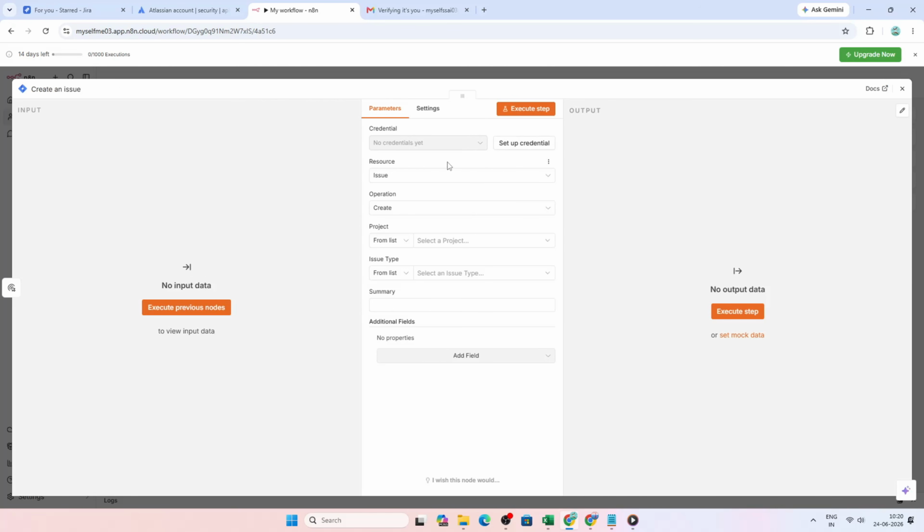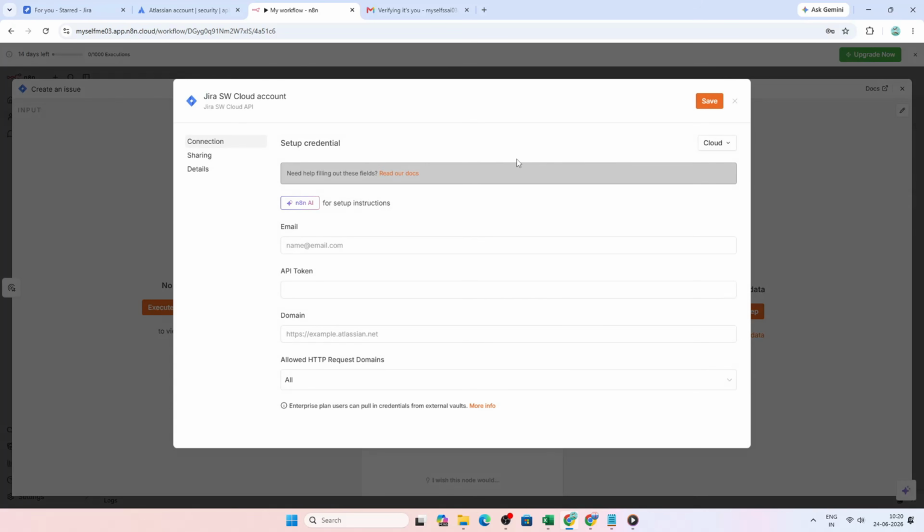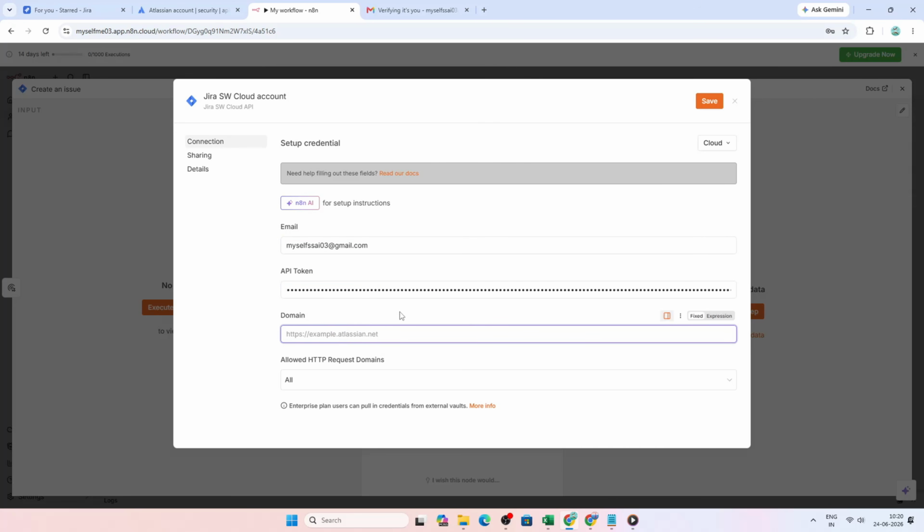A new window will open where you can enter your Jira connection details. In the email field, enter the email address linked to your Atlassian or Jira account. In the API token field, paste the token you copied a moment ago. In the domain field, enter your Jira site base URL.